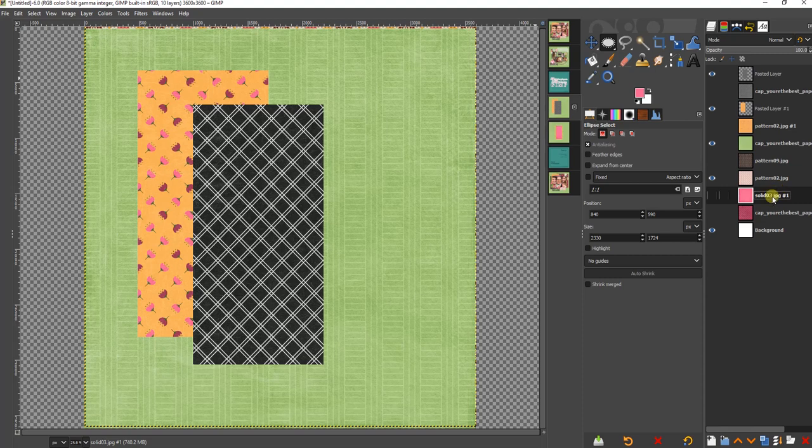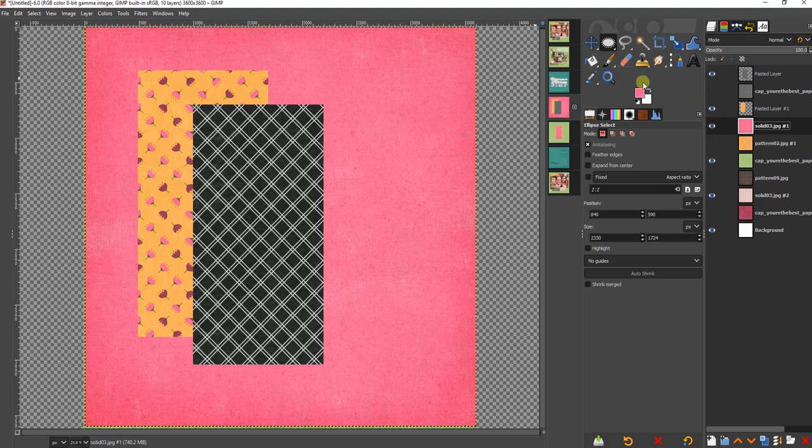Let's cut a circle from one of the papers. So I'm going to pull a pink paper up and make it visible. I'm going to choose the ellipse select tool, click on my image, and then press the shift key, which allows me to keep a circle and it's not an oval. Okay, so I let go. I now have a circle selected.